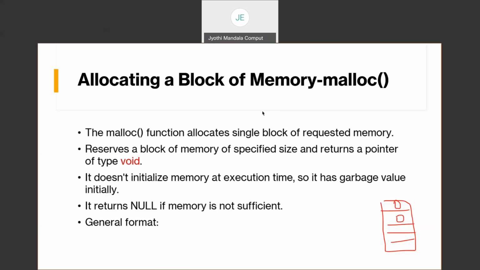The initial value will not be 0, it is a garbage value. Garbage value will be stored initially, right? Now if a sufficient amount of memory is there, then it will allocate that much requested memory. But if that much requested memory is not available, then it will return the null value.